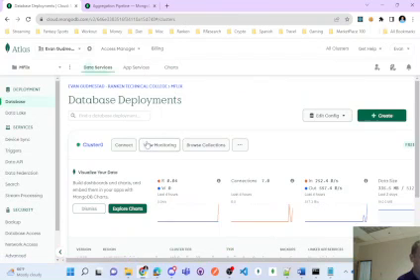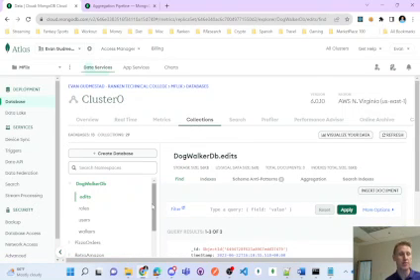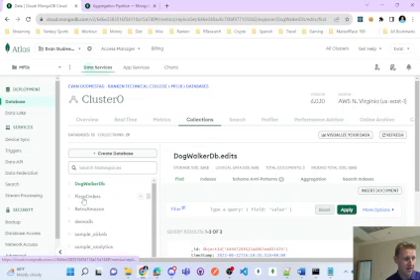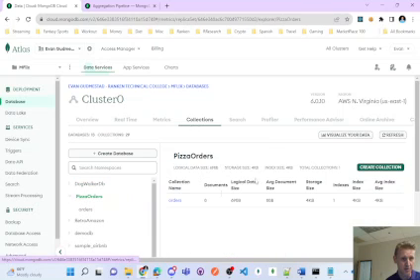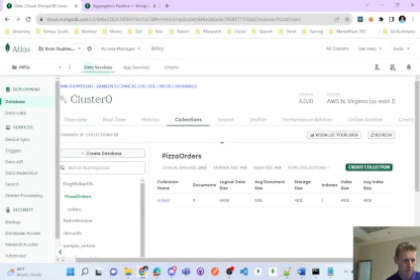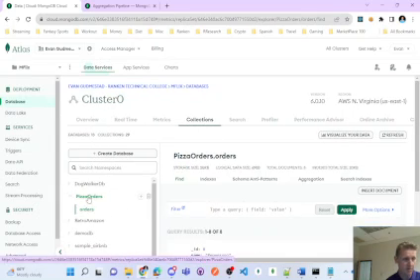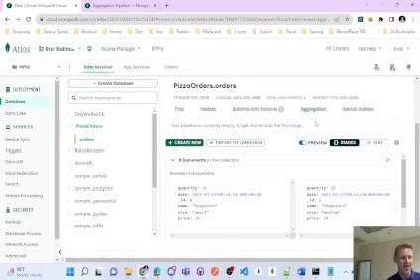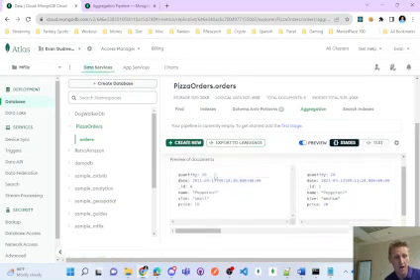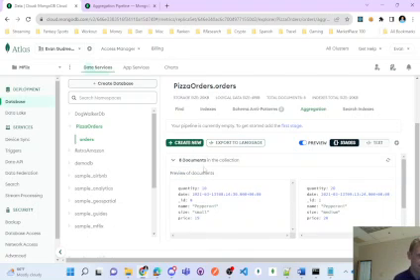Let me take it back out here. Now that I've got the data put in, let's browse collections. And here's the tool I want to show you that I think is pretty cool. If I click on pizza orders, and click on the orders collection, notice there's an aggregation tab right here. So I'm going to click on aggregation, and this is kind of a builder, if you will, of an aggregation pipeline.